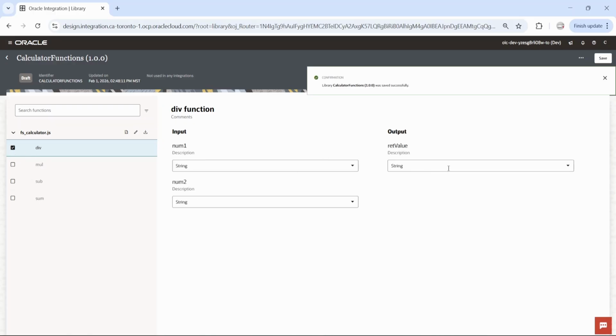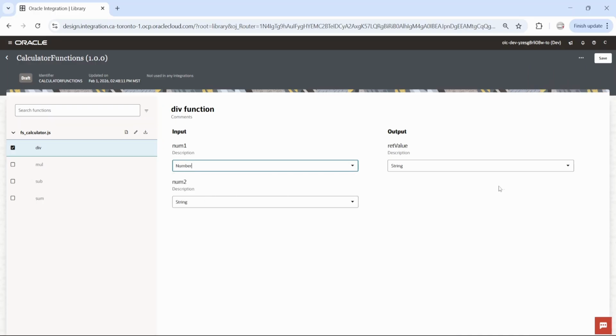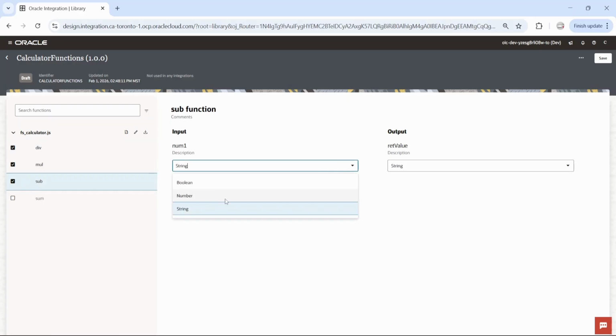So as you can see here, to change anything in that function, you can select it, and as you can see, it takes string. So let's just change it to number. Similarly, let's check this also. Let's just change this also to number, and the subtract as well.